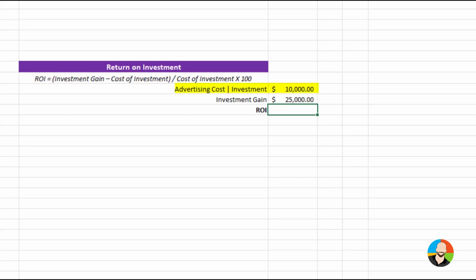So let's say we paid out $10,000 in advertising, we got back $25,000 in revenue, and we want to see our return on investment. We can figure out the return on investment by typing an equal sign, then do an open parentheses, click on the gain, and we'll subtract out our costs, close the parentheses, and divide that by the cost, multiply that by 100, and it looks like our return on investment is 150%.